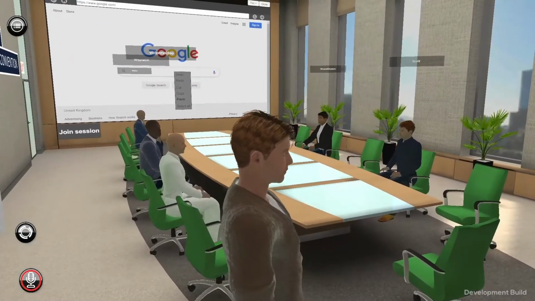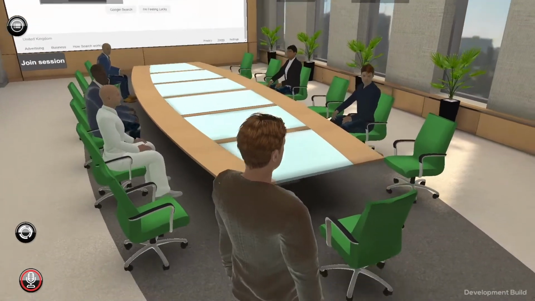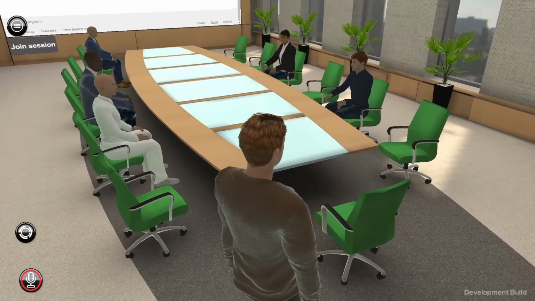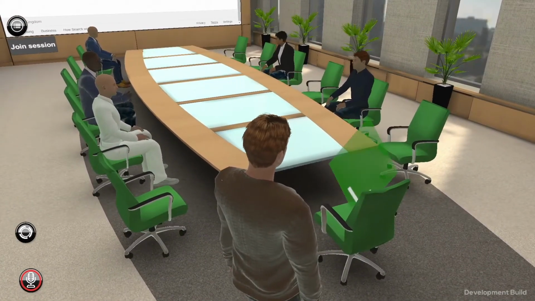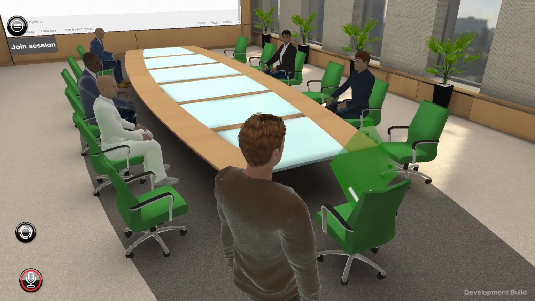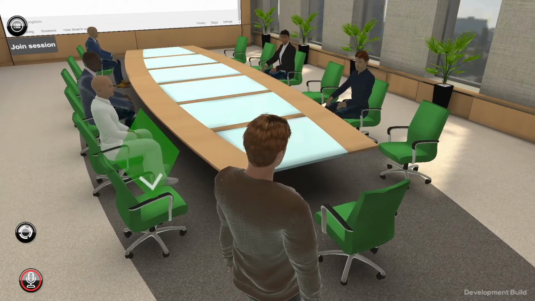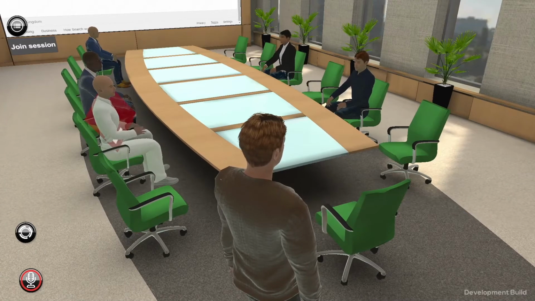It seems that we already have a session in place, so we'll go through a few of those base controls now. First, if you want to sit around the table, you merely hover your mouse over the chair and you will see a green icon appear over the chair. This indicates that the chair is free to be used. If you hover your mouse over an occupied chair, you will see that the icon is automatically red, indicating that the chair is in use.